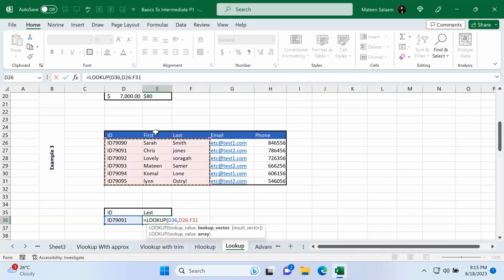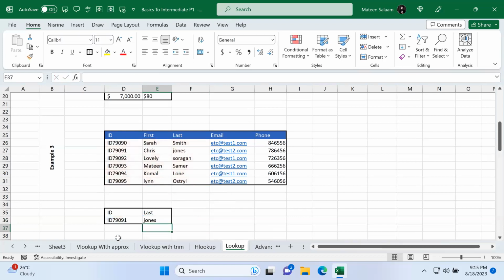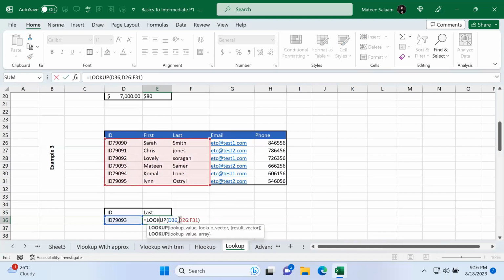If I'm searching for phone number, my selection should be like this. If I'm searching for email, my selection should be like this. If I'm searching for first name, my selection should be like this. So I'm searching for last name, so my selection is like this. After this, you press enter. It will give you the last name for that specific ID. So this is simple lookup.